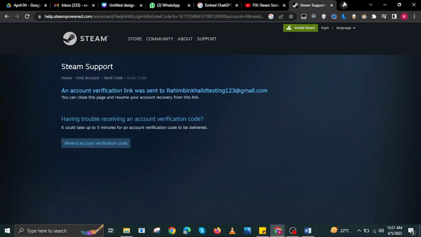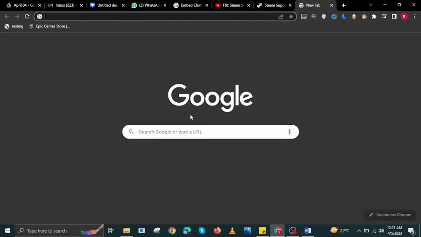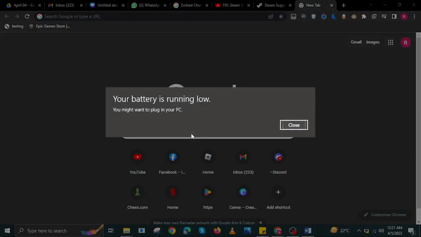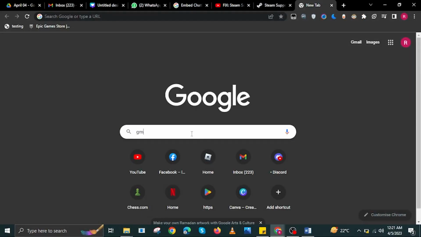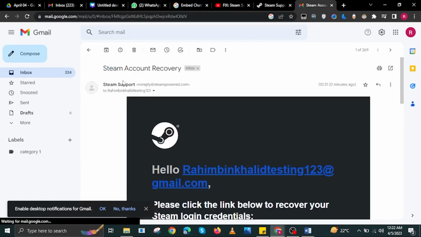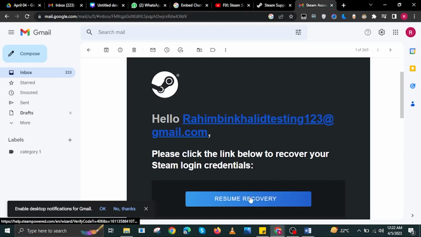Now the next step is to open another tab, and then on the other tab, you will need to look for the email bound, so that you'll be able to get the code or the link. You can easily go to gmail.com. Once you are now in Gmail, head on over to your inbox and look for the email sent by Steam. Then in here, select the button that says Resume Recovery.